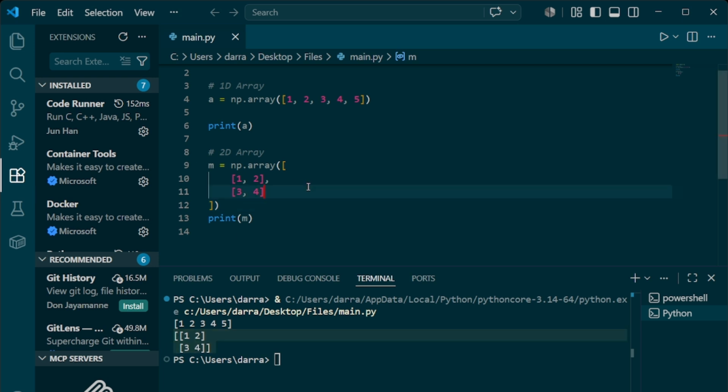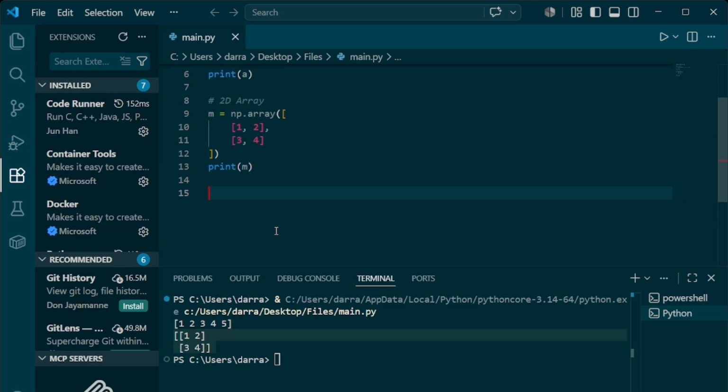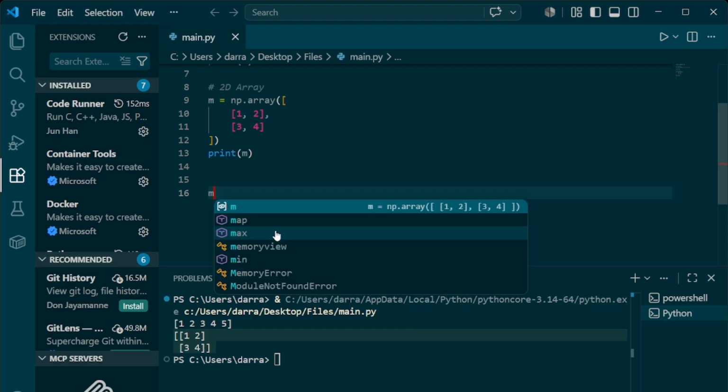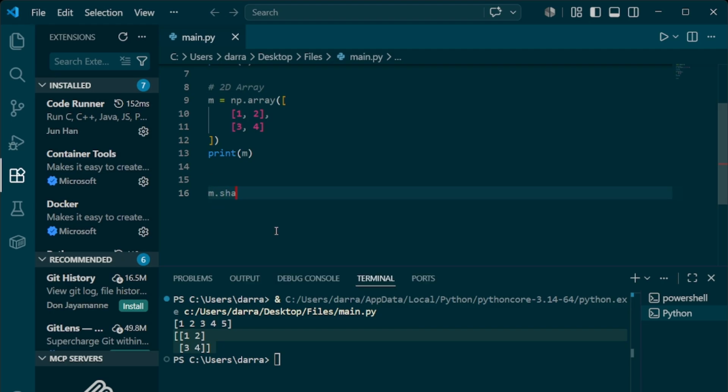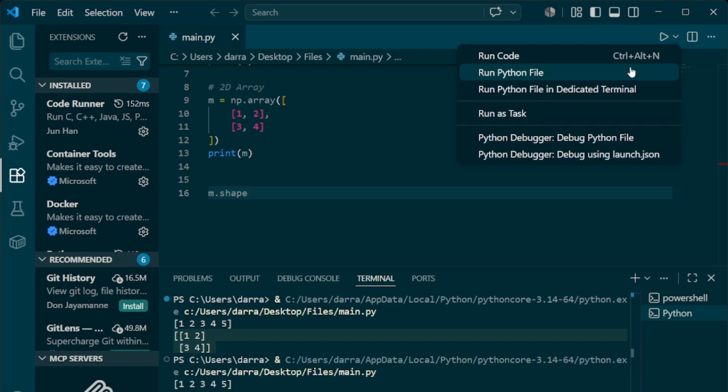Now, 2D arrays are extremely common in data sets, images, spreadsheets, and machine learning. For example, an image itself is basically a giant matrix of pixel values. Now, let's inspect the shape of an array. As we've created this 2D array, let's inspect the shape by the array.shape.